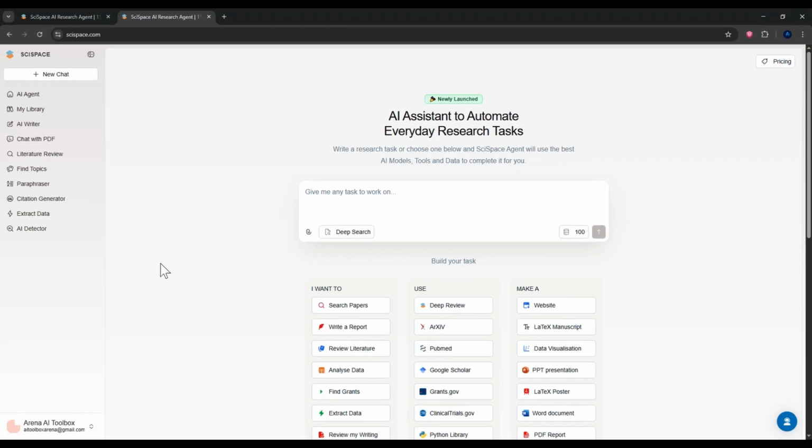All right, so I've successfully created an account. Now, take a look at the left-hand side. That's the menu bar of the software. These are the main features of Scispace. There are quite a lot of them, but here I'll introduce to you just a few of the key ones. The first one you can see here is the literature review feature.